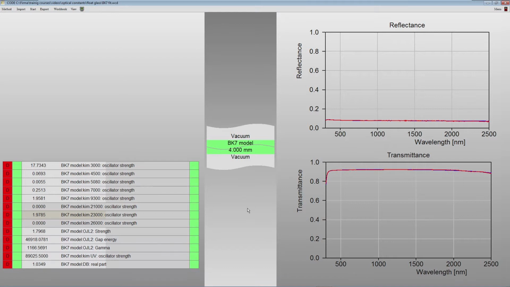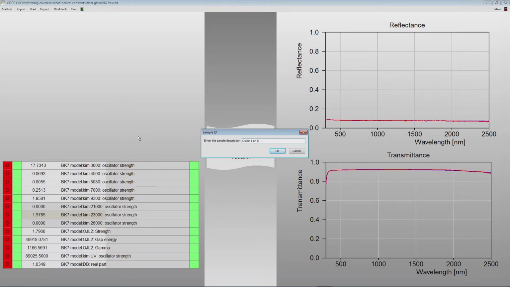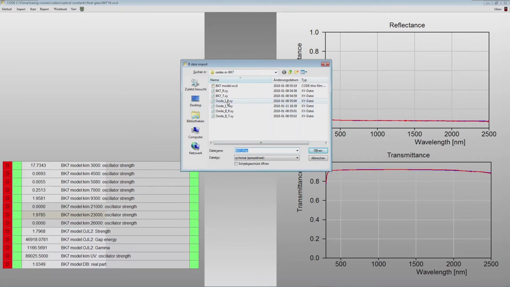So let's first load measured spectra of the coated glass. We can use the import command here to tell Code we want to import measured data. We can call this new sample oxide 1 on BK7, and this is the reflectance spectrum, and I have stored it in the so-called XY format, which is a text file with just one column of wavelengths and one column of reflectance values.